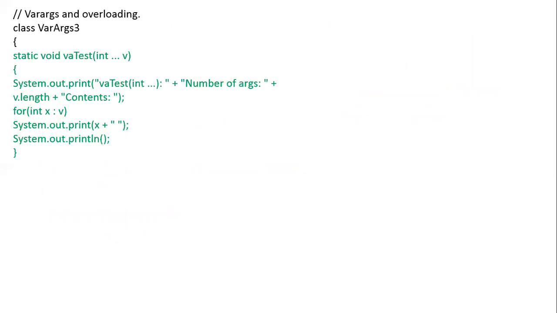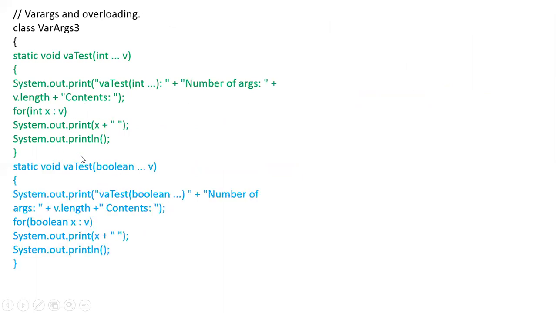We can overload the method which is using variable length arguments. Here in this example, you can see this definition of this method accepts an integer type variable length argument and it prints the number of arguments received and the content using this for loop. The second definition of the same method name accepts a boolean variable length argument, and it just displays the content and the number of arguments it has received.